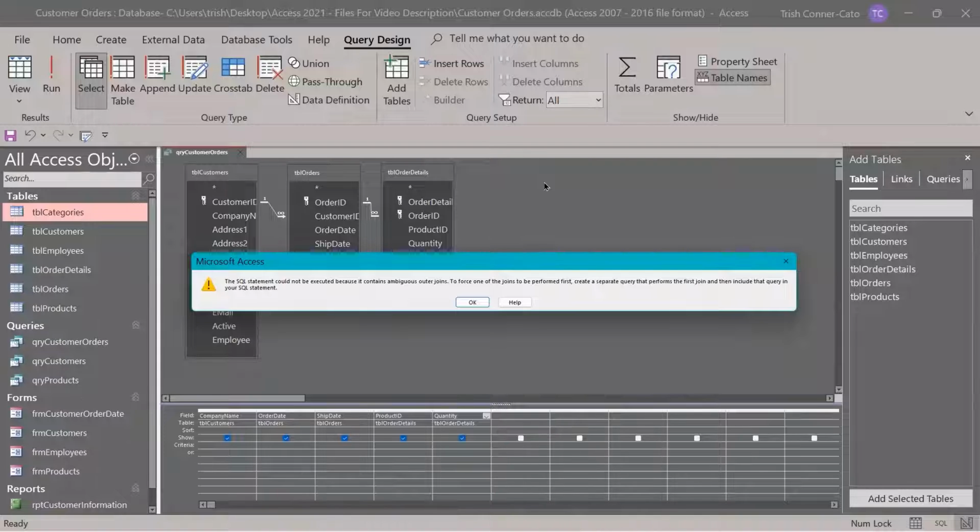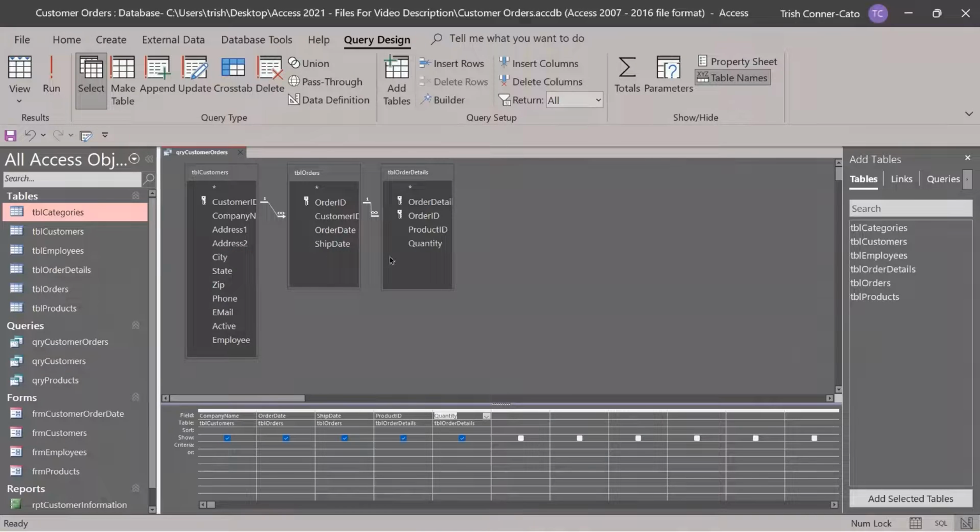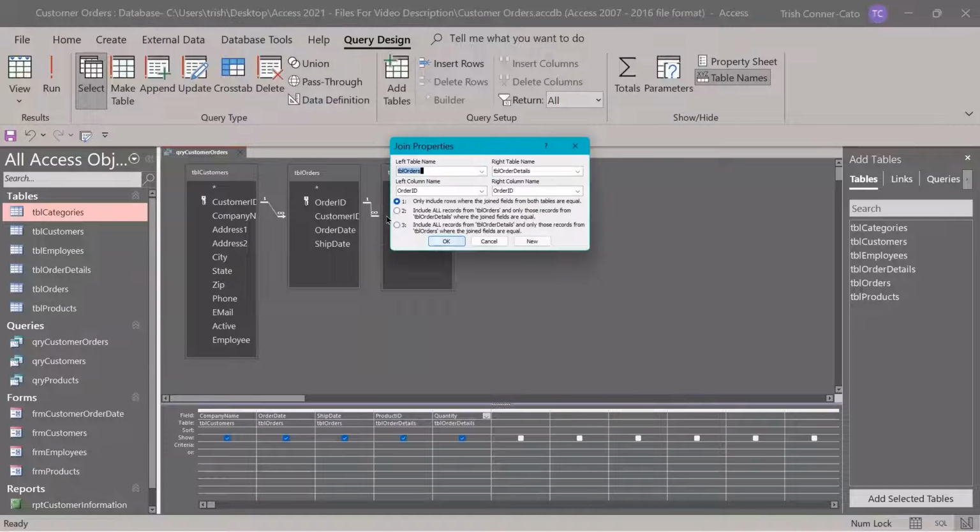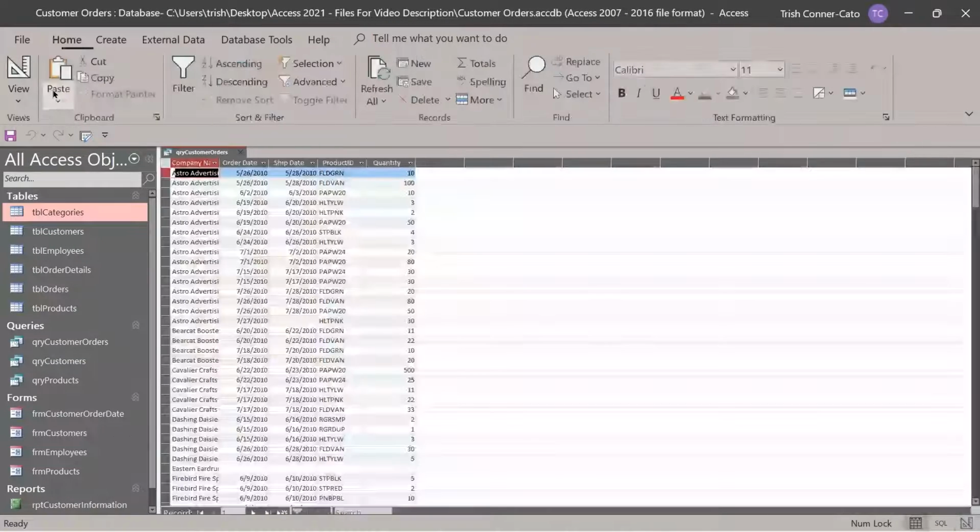So you're going to get this error message: The SQL statement could not be executed because it contains ambiguous outer joins. So we're going to click OK on that. We have to do both join lines. This one is now a left outer join between customers and orders, but between orders and order details, it's still an inner join. So you actually have to adjust all of the join lines to the same join type. So we're going to select the join line between orders and order details, right click on it, Join Properties, option 2, and OK. Now run your query.